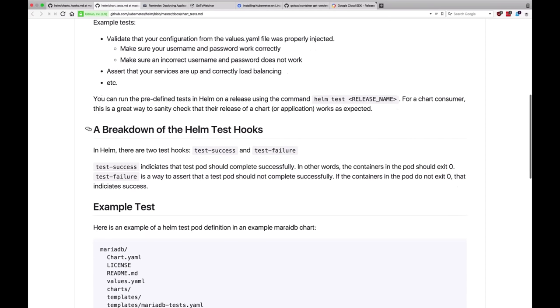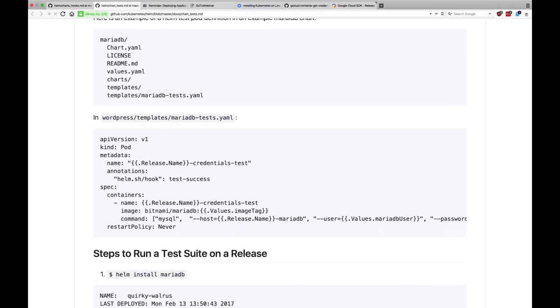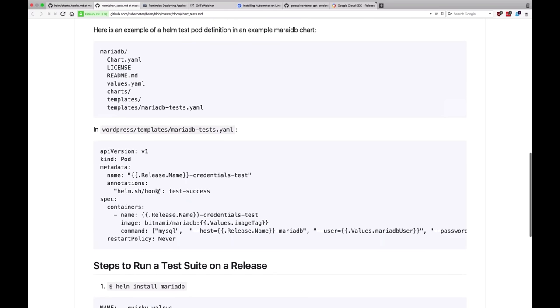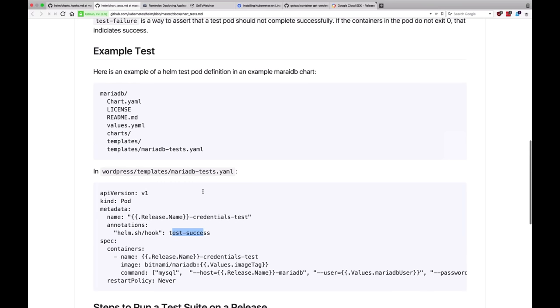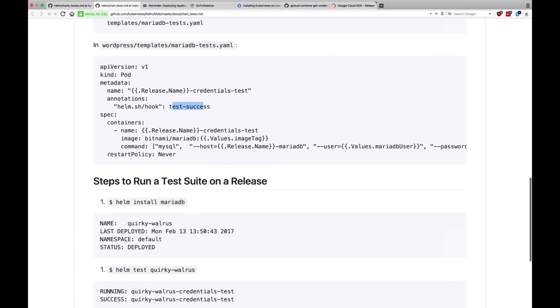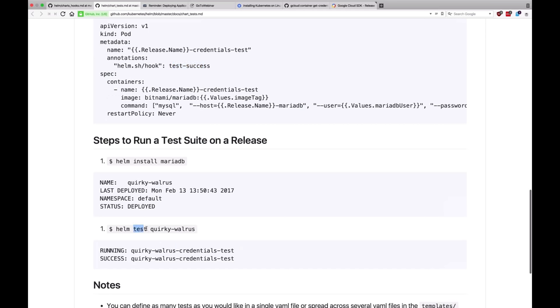So what you do is, similar to hooks, you define them in the same way, actually, with, say, test success or test failure. And then you tell Helm to run a test on a particular release. Now, the reason why this is so useful is that you can build this into a simple deploy script.